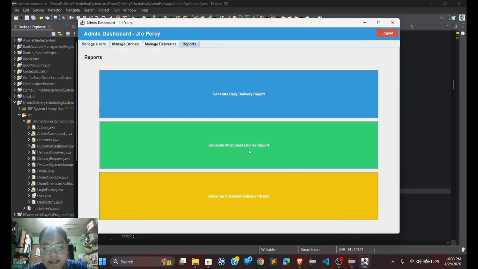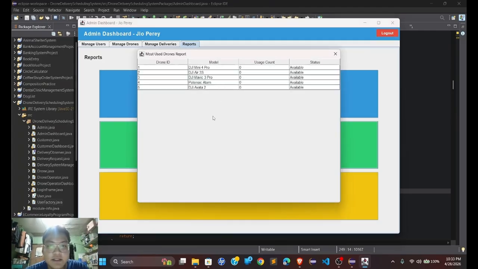Then next, let's try clicking the Generate Most Used Drone report. And it displays the drones that are existing in our system. But now, it displays all of them because we do not have any usage count for the drones.